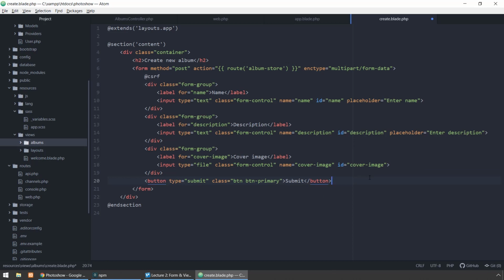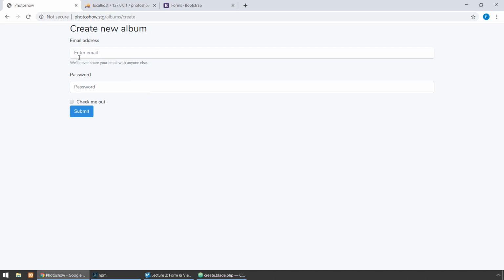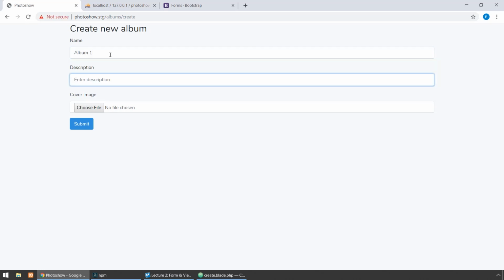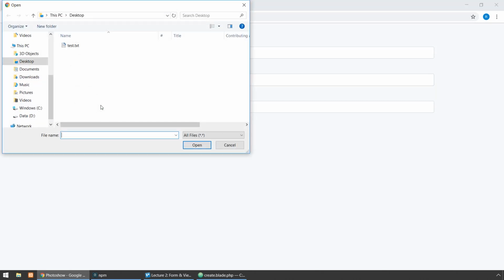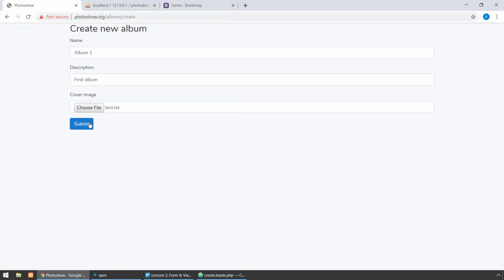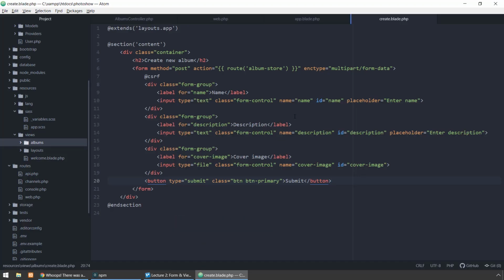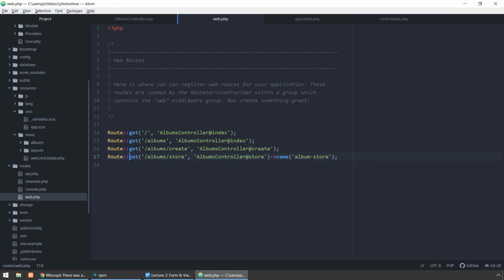So let's try it out. And here we have, for example, album 1 with description, first album, and let's pick a test file, and if we just submit it, we got an error, which is the POST method is not supported for this route. And this is because, let's check our routes. Yes, we're looking for a post route, not a get.